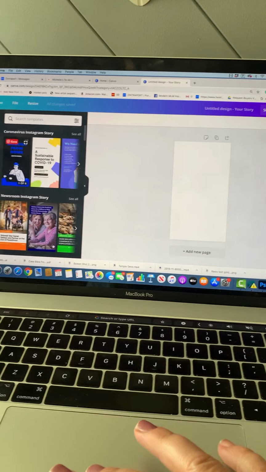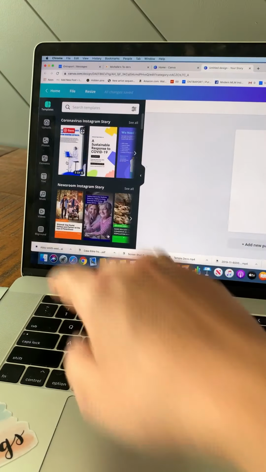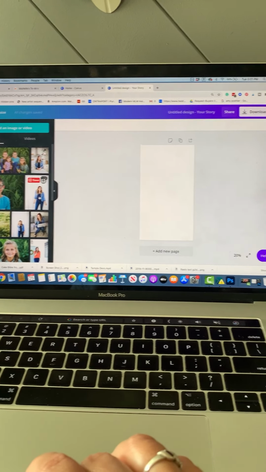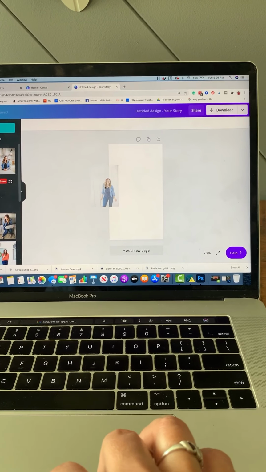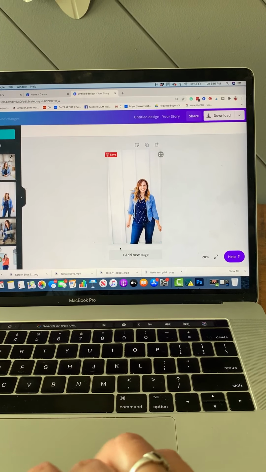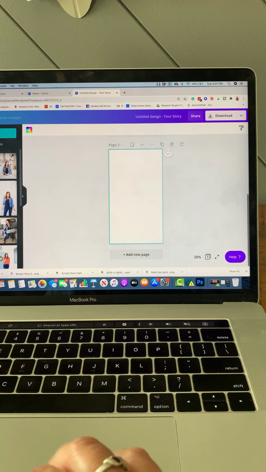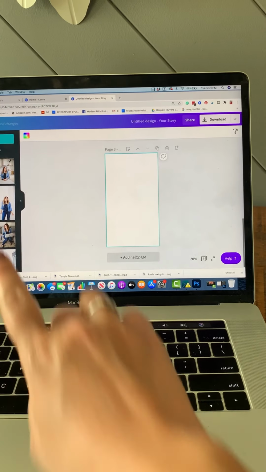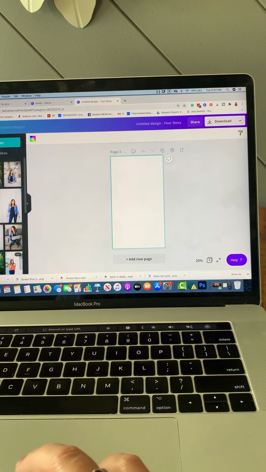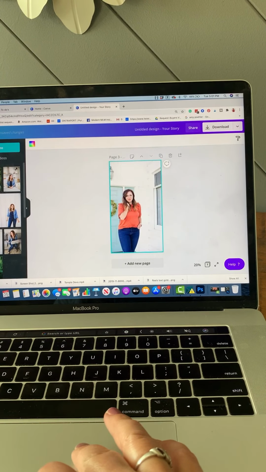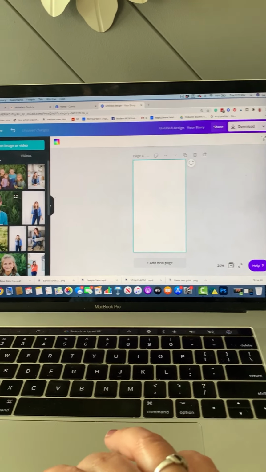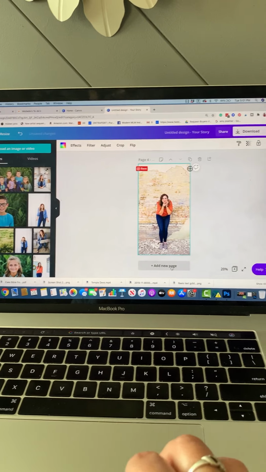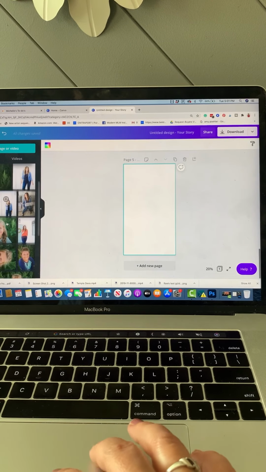Then you're going to come over to uploads. Now you can upload your own video and pictures. I've already done that. I recently did a brand photo shoot, so I am going to do a reel with all of my pictures. Well, not all of them, some of them. They're uploaded over here, and I'm just going to drag and drop them over here. See, I'm just pulling them in here, and I can do as many pages as I want.